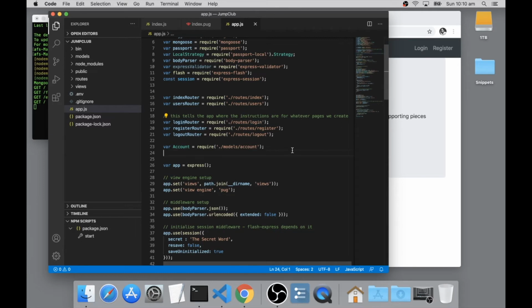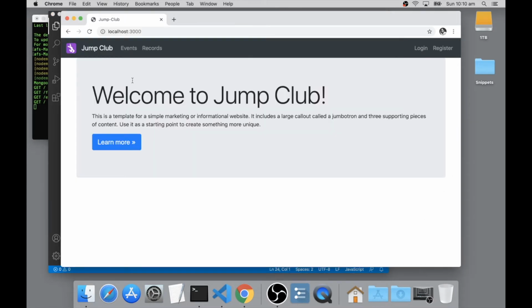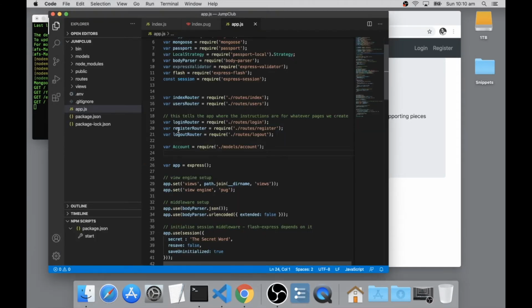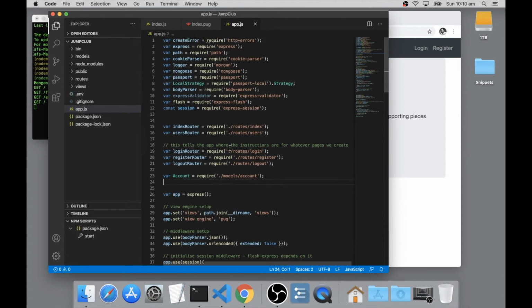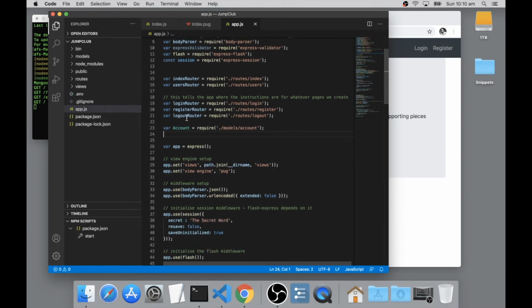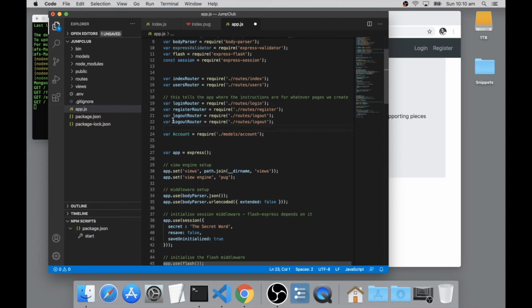So the very first thing to do, we want to add the events page. The first thing the user is going to hit is the app.js, so let's just update that first. The only thing we need to do here is tell the app.js what to do when the events page is hit. So we'll just steal some stuff from here. I'm going to steal this one, the logout router, and I'm just going to call it the events router. I just copy and pasted that, by the way.